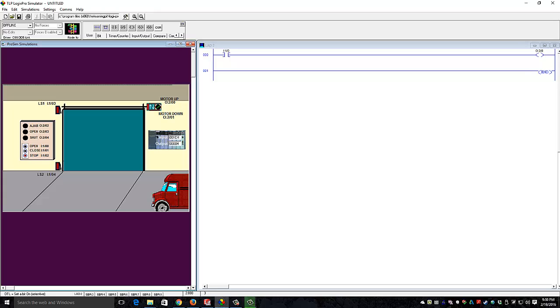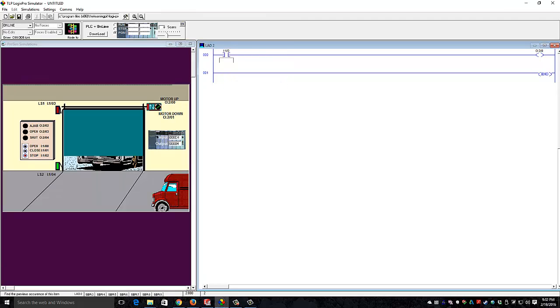Alright, so let's download this and see what happens. Download, run. If I hold the open button down, only when the open button's down, it'll open. So let's go back to program. Let's edit these and call it open. Edit this one and call it our motor up. Let's match it. There we go.